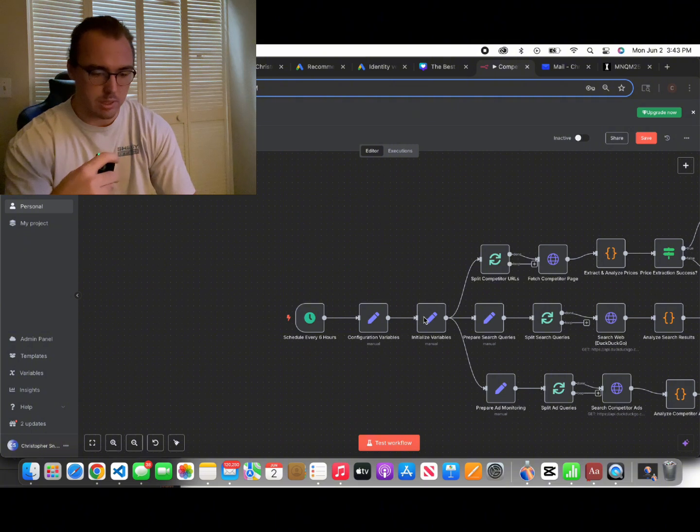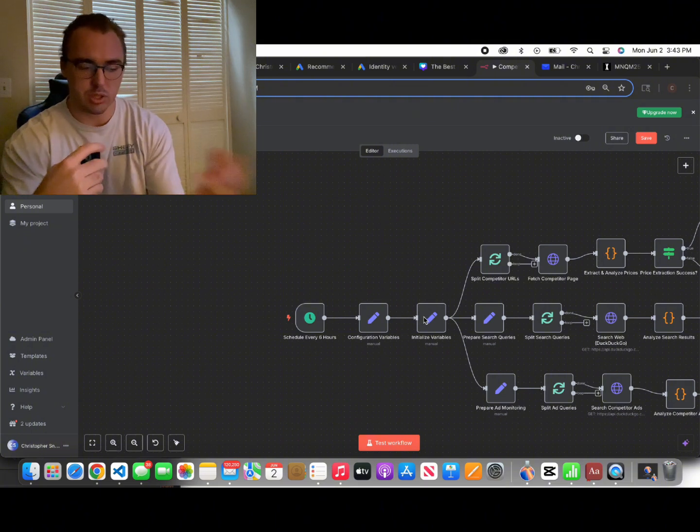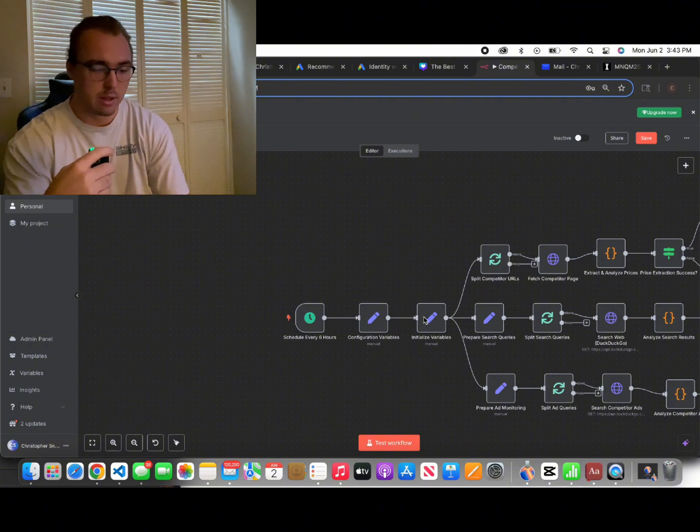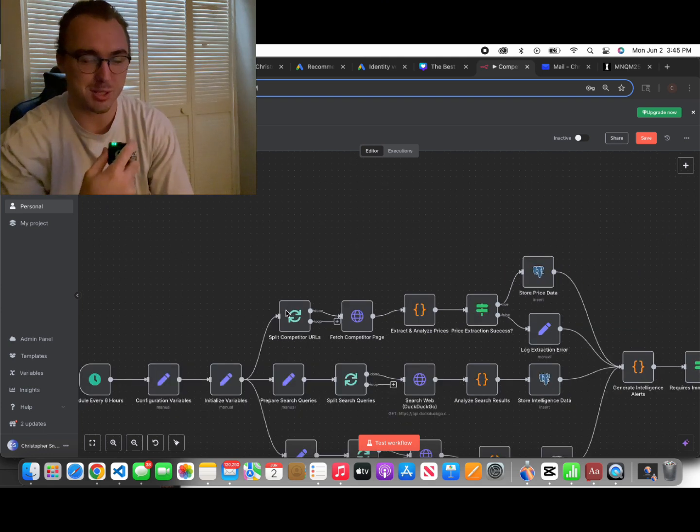But then going on to initialize variables, this is basically just the storing of the data that was previously inputted into the configuration variables. So like I said, before it goes off into these three separate branches, this is the storing base for the previous variables that you implemented in the configuration variables. So heading into the next step of this workflow here.